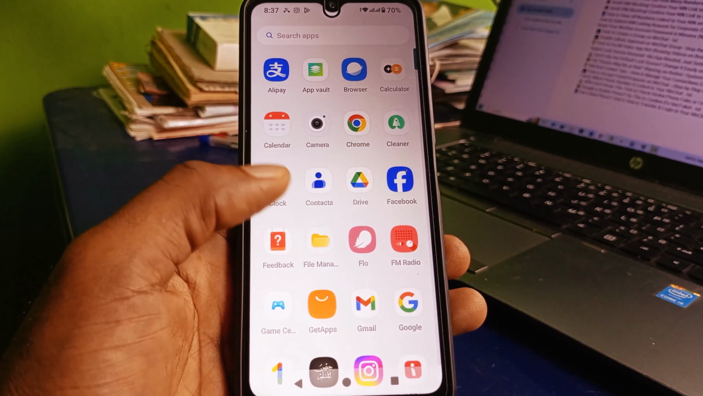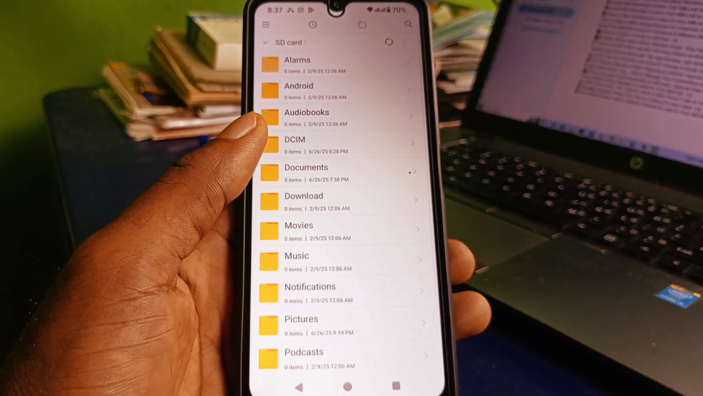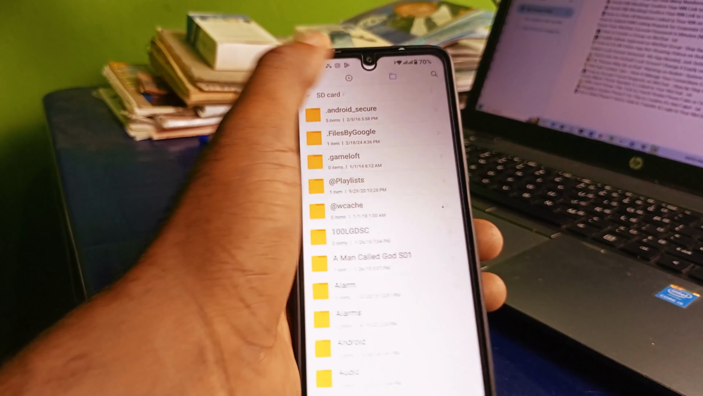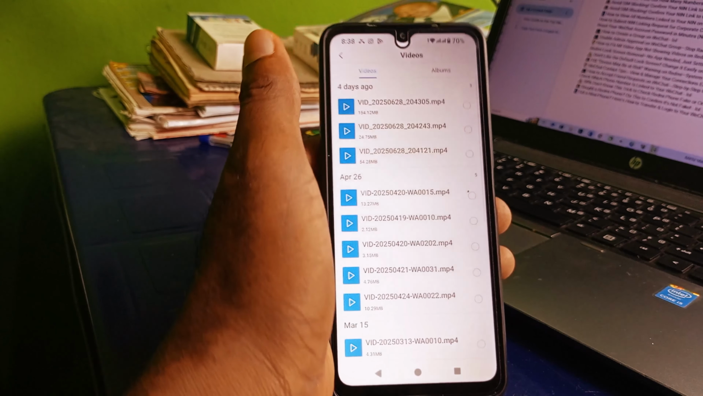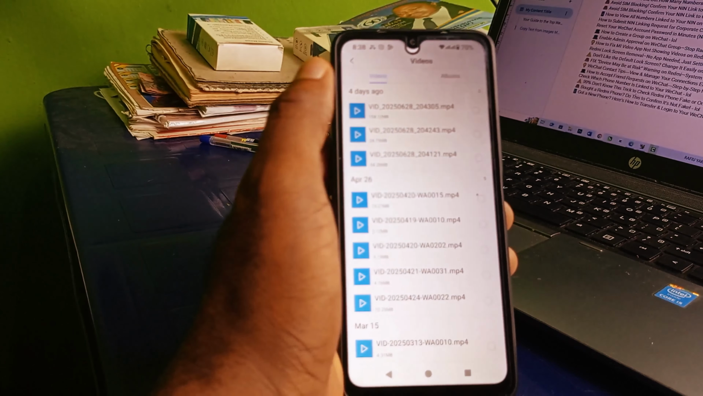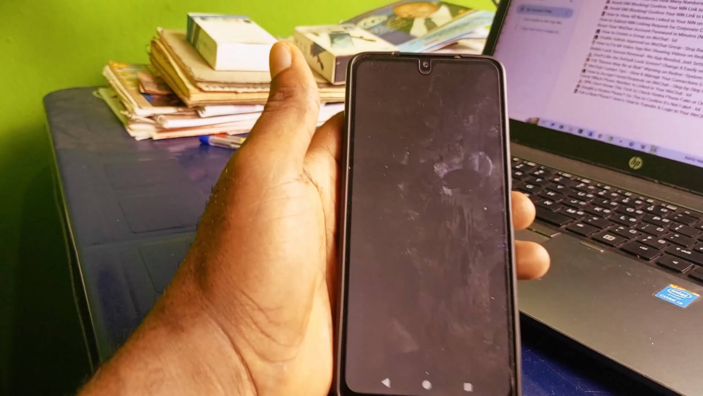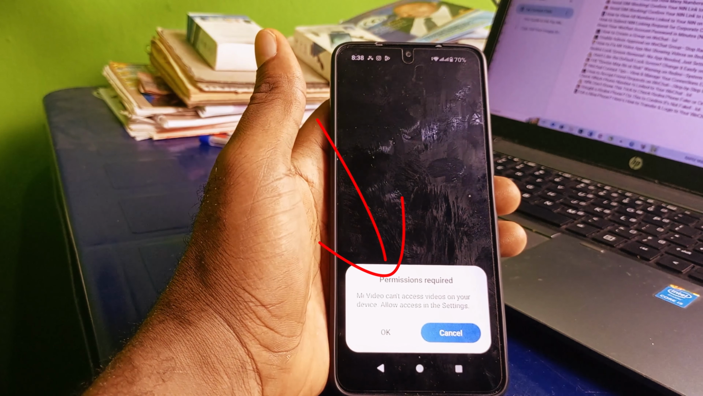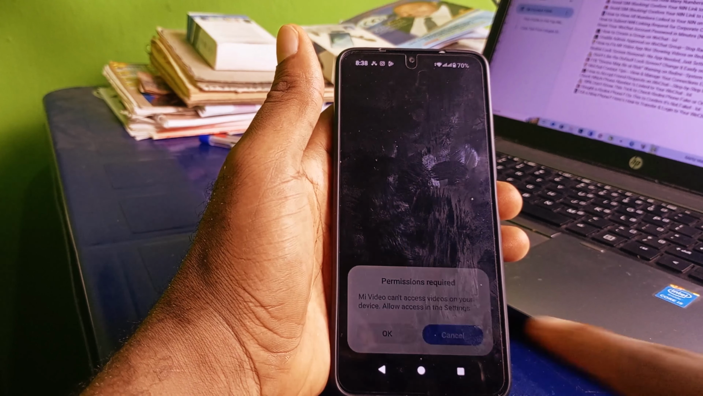Sometimes we try to play video on our Android phone. Let's say, for instance, I go to my file manager right here and I try to head over to a video. Then right here, I click on video. Then I try to play a video right here. And what always comes up here is what you have right here, permission required. What we want to do here is to click on cancel.